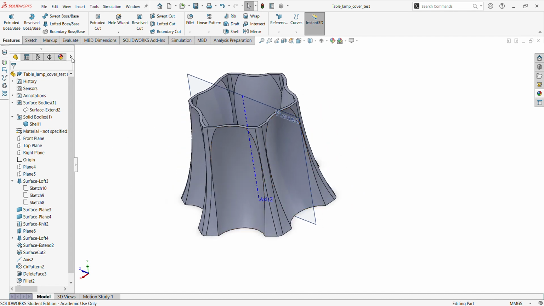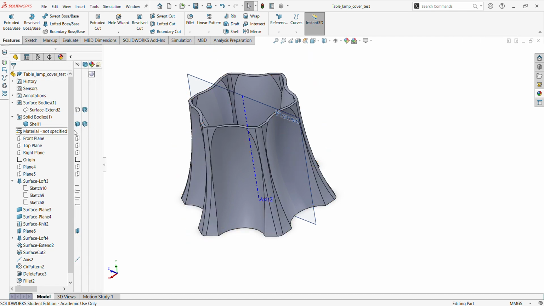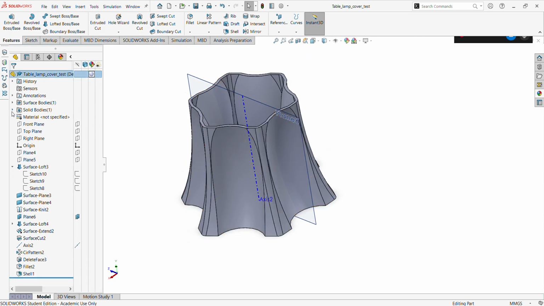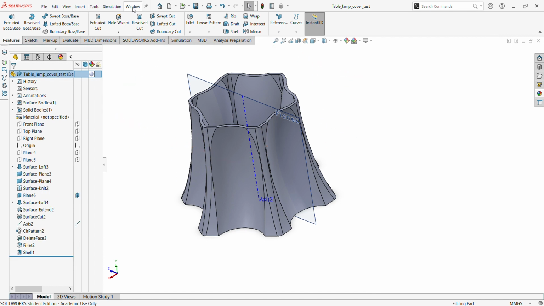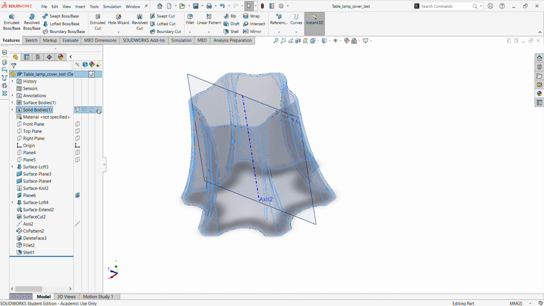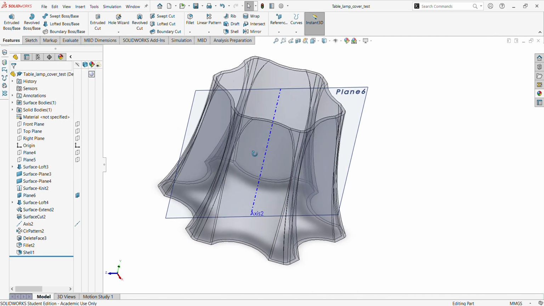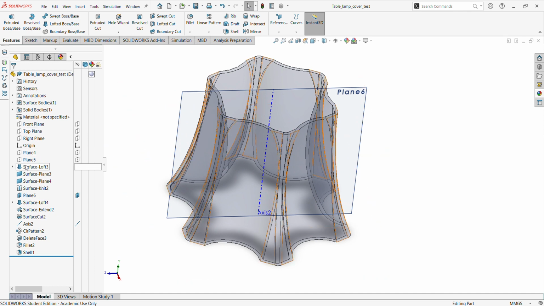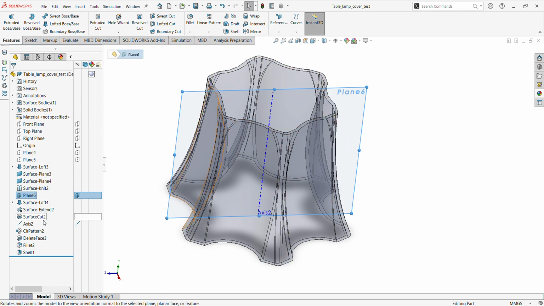We can add a bit of, should I call it fancy? Now we want the solid body to be transparent, like glass, transparent plastic, and then we can hide some features and some planes and some axes.